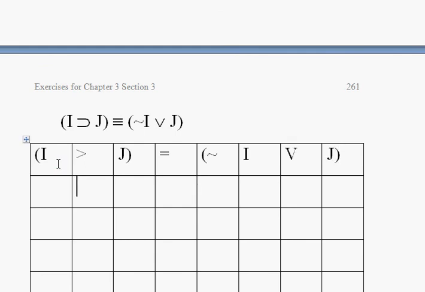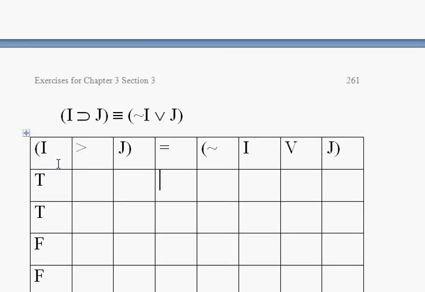So we have 4 lines, which means the first one's going to be true, true, false, false. Our next variable is going to be true, false, true, false. Now, I was true, true, false, false. So we need to make sure that we keep that matching. And J was true, false, true, false. So we need to make sure it matches. You don't want this one to be true and that one to be false. You need to make sure they match across the line.